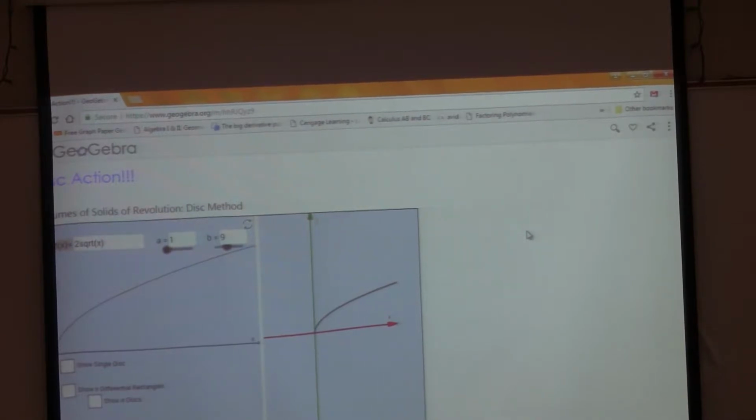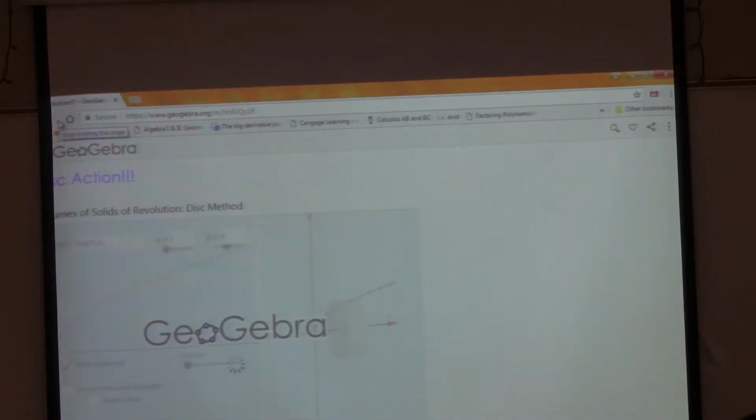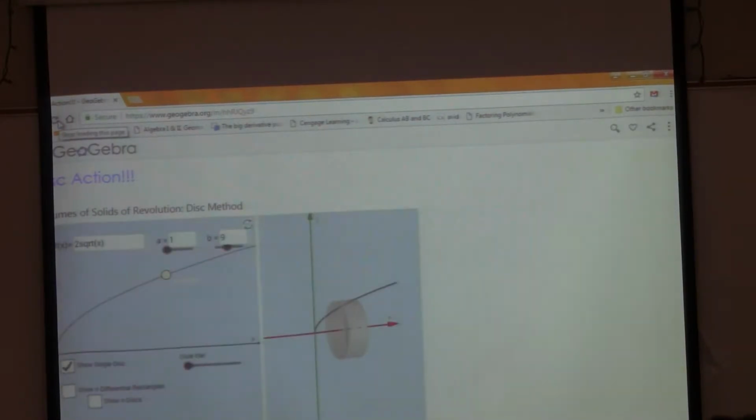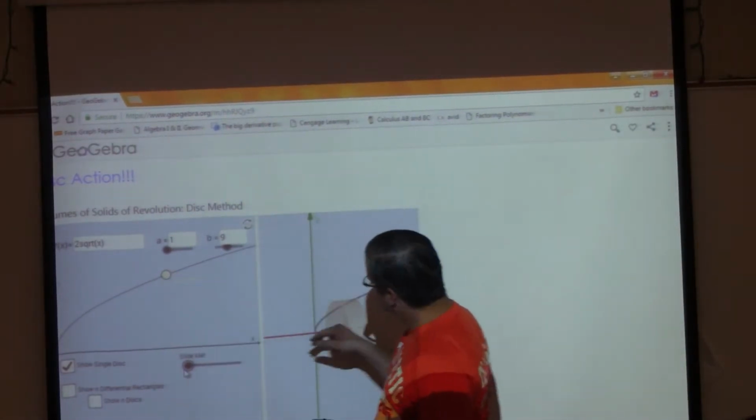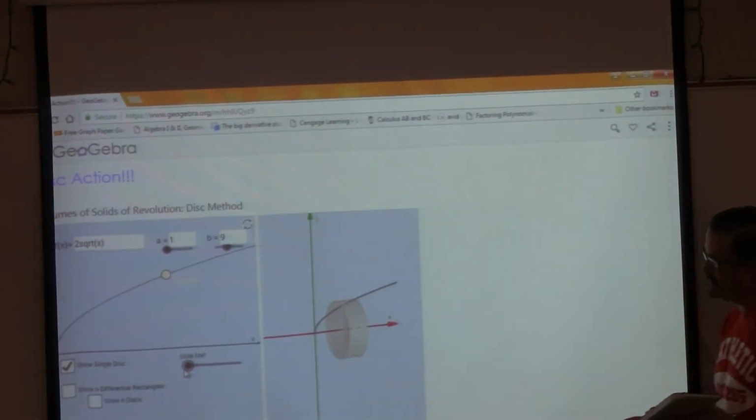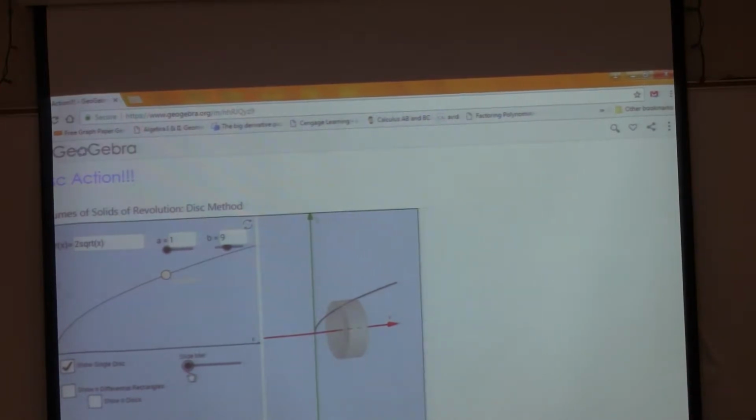Alright, so there it is. You see it? Let me see if I can refresh it, because it's missing something. There it is. Alright, so I'm going to show you a single disc. What it's going to do is draw the rectangle over here. You're going to see the rectangle being drawn in the three-dimensional view. There's the rectangle, which, technically, the height of it is the radius, right?